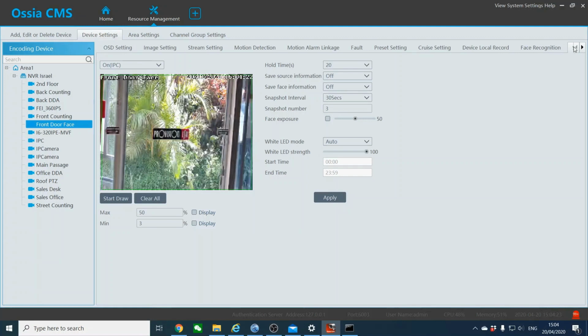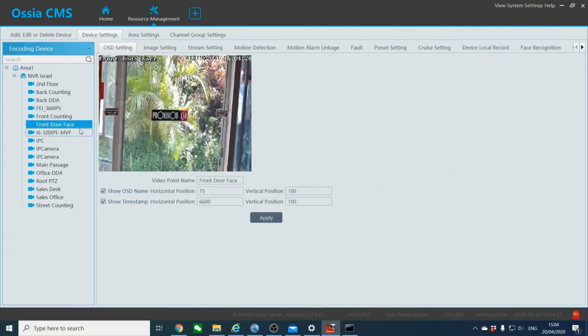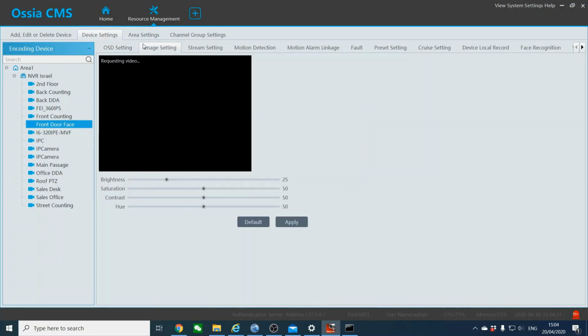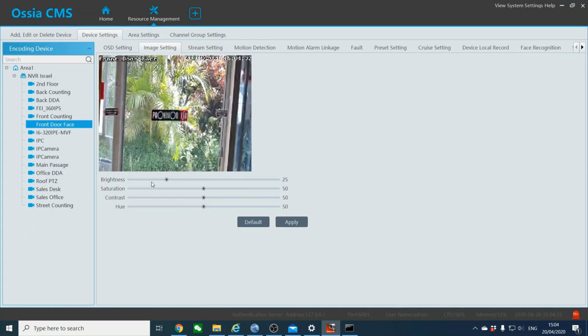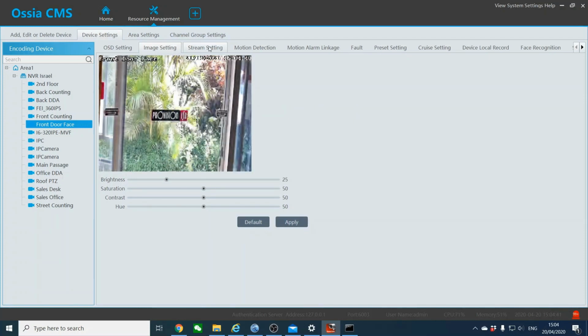Let's go back to the start. Now we took for example that camera. We can see that we have image parameters. We can control of course the brightness and the contrast, the saturation, everything is changeable. Let's put it on default. We can control the stream.